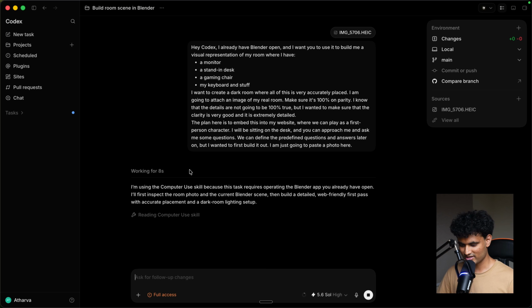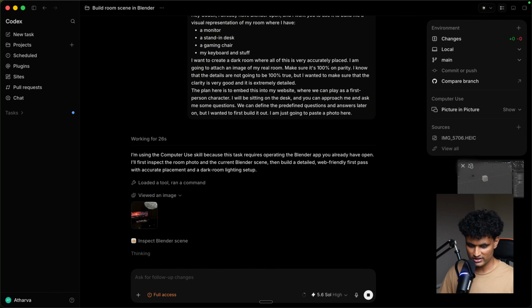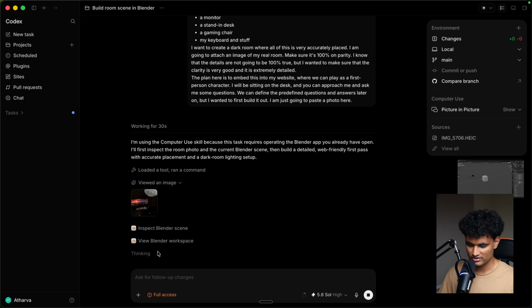So okay, it says I'm using computer use skill because this task requires operating the Blender app that you have already open. I'll inspect the room photo and the current Blender scene and create a detailed web-friendly first pass with accurate placement and dark set. All right, and it has just viewed the image. Okay, now you can see it has already started using Blender. Now it has connected to Blender and hopefully it starts making some changes.